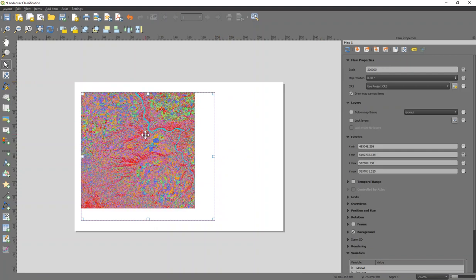There's a quick tool for doing this, and it is this move item content tool. It allows you to move the item inside this box. So you click on the move item and I can recenter it.